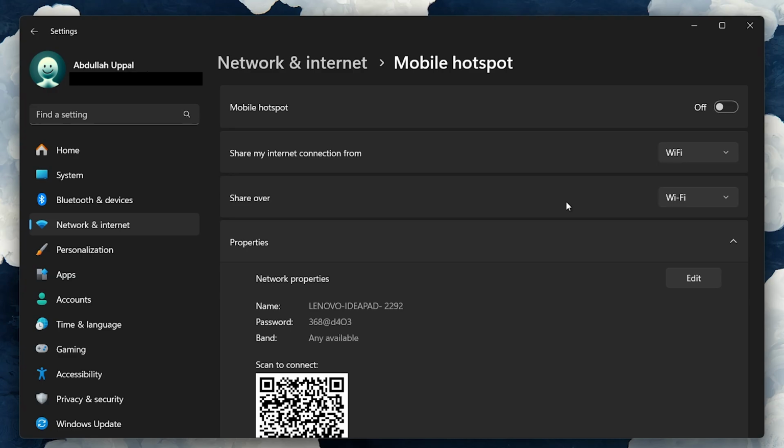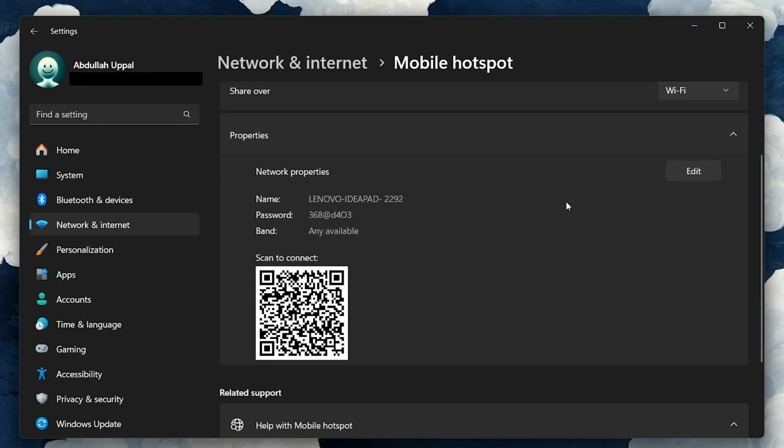for internet sharing. Now, it's important to note that your computer must have a wireless adapter capable of supporting Wi-Fi or Bluetooth sharing. Without this hardware, the hotspot feature will not work, so make sure your PC is equipped with the right adapter before proceeding.